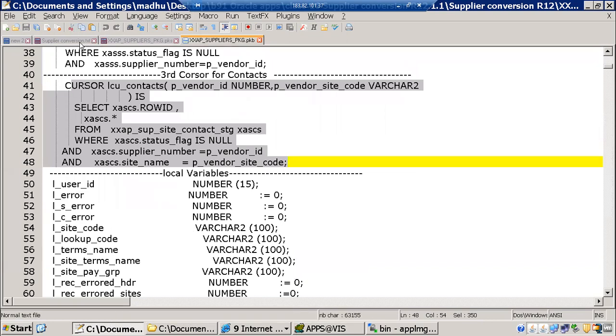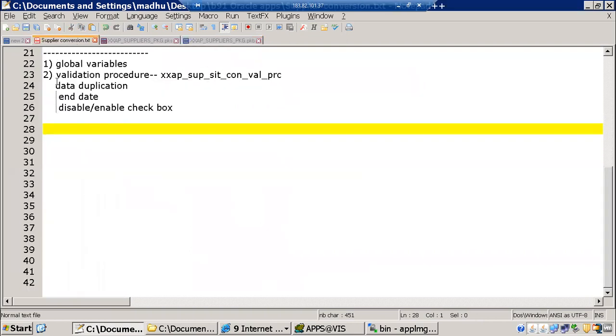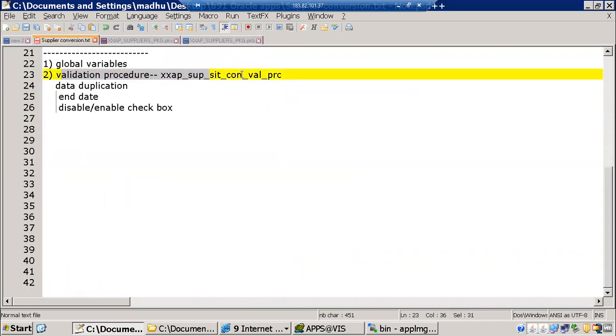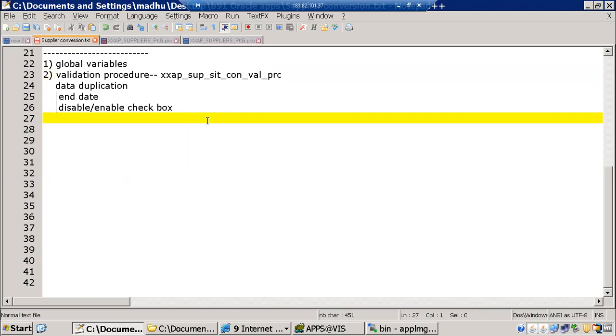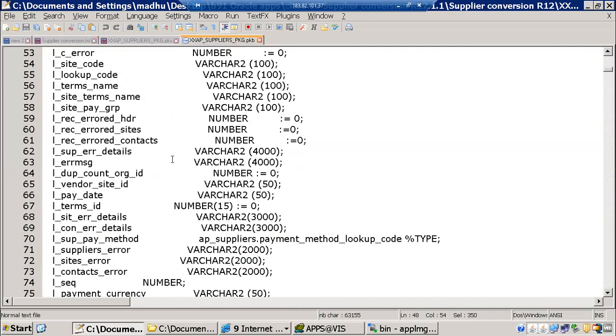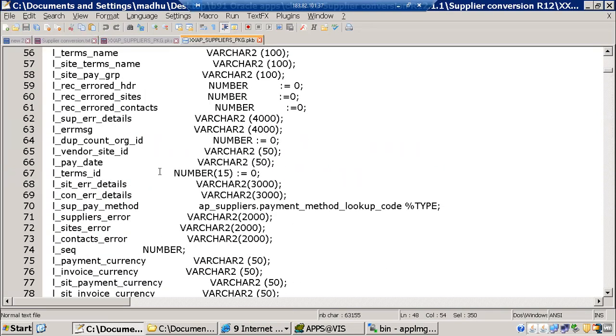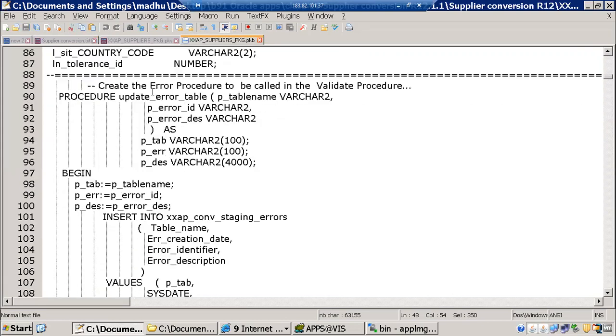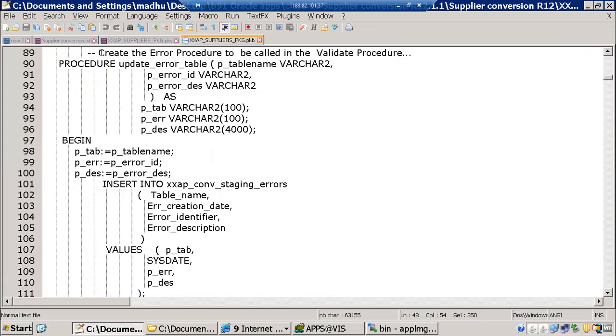Okay. The second point is what it is. In the validation procedure, what we did, we took the point A here, cursors. Clear? Now let's go. Forget about these local variables, we'll come to this. Now there is another one here.